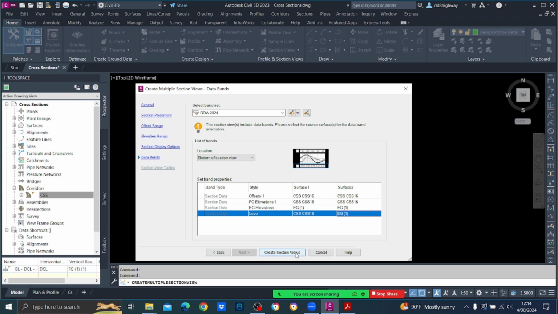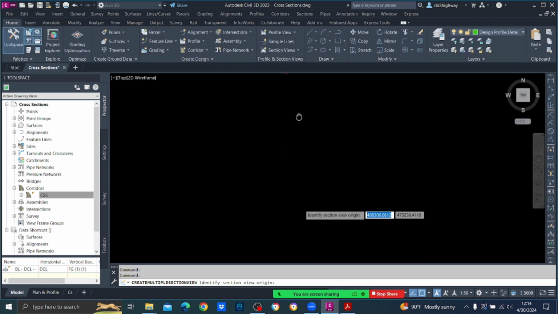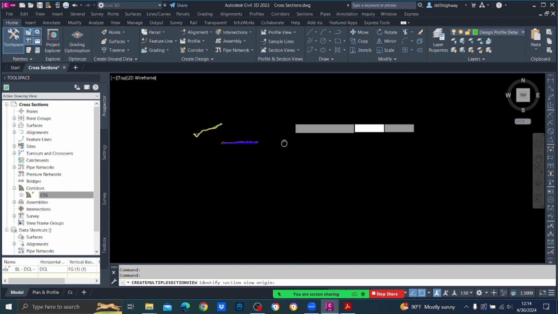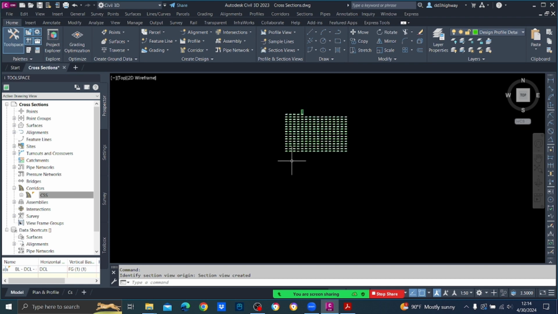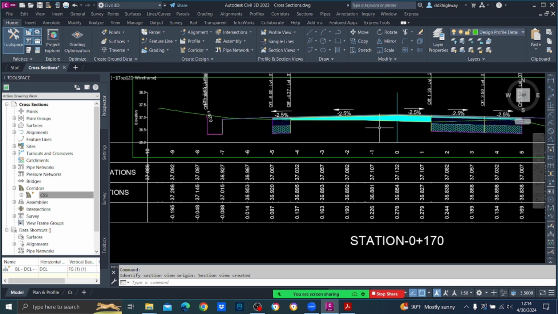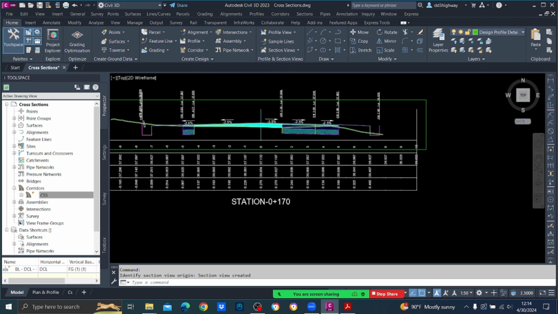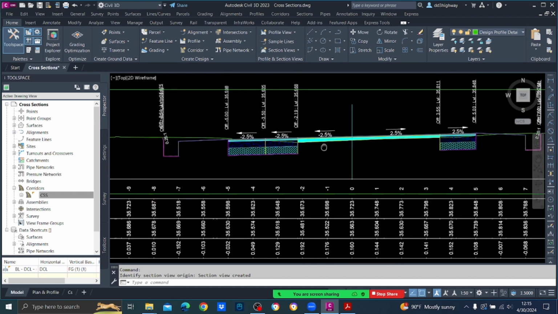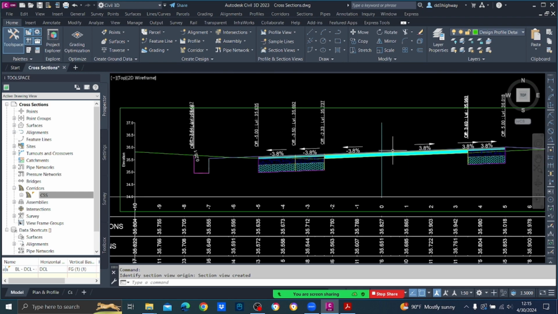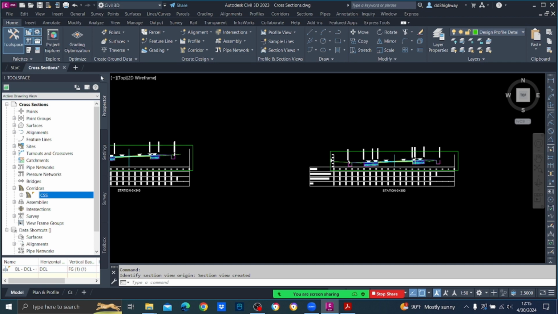Then finally create section views. It says identify section view origin, give a comfortable location for you. Okay, then the cross sections would be created. So these are your cross sections. Can you see? So this is how it comes when the road is being constructed.